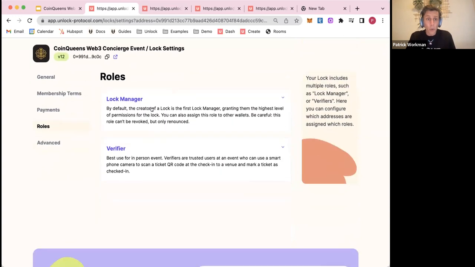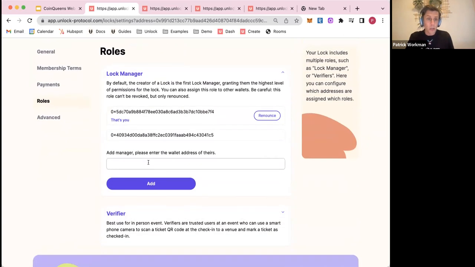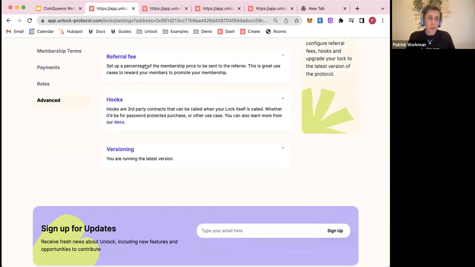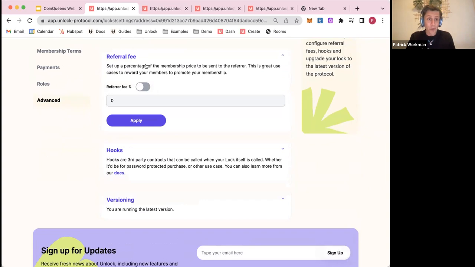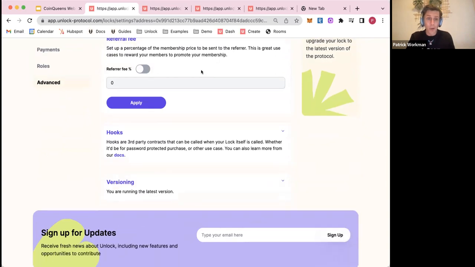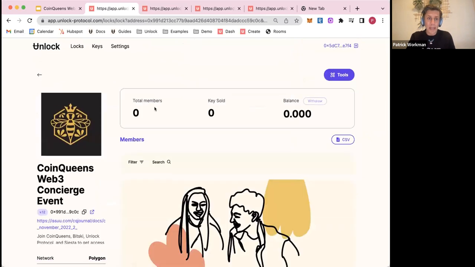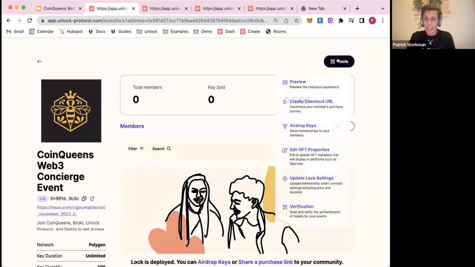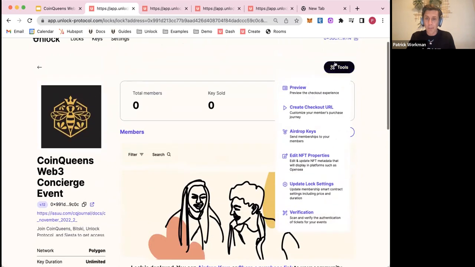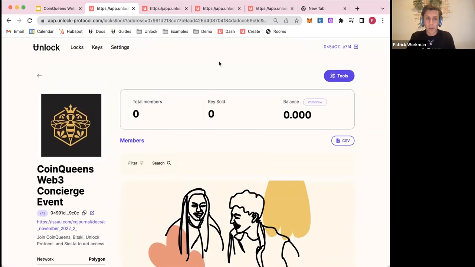You also have the concept of roles, where just like if you have a Facebook page, you can have multiple managers of that account. You can add multiple wallet addresses here. So in this case, I added Heather as the manager of this one. And then you can do things like offer a referral fee in order to stoke utilization of your contract. So we've tried to make this as easy as possible for people to use. I know easy is a pretty overused word, but that's really our goal here.